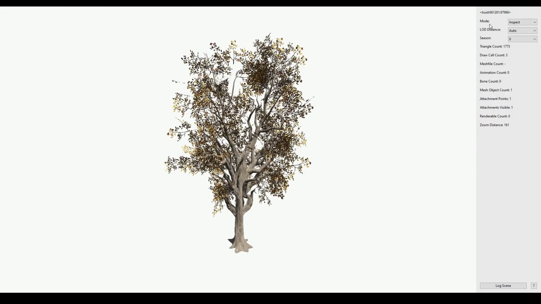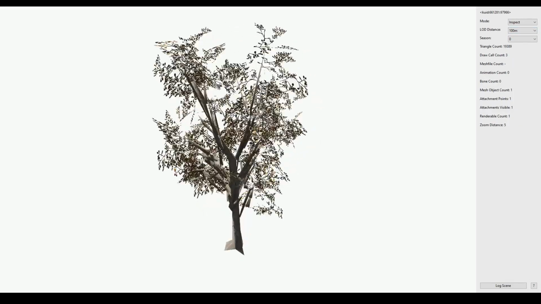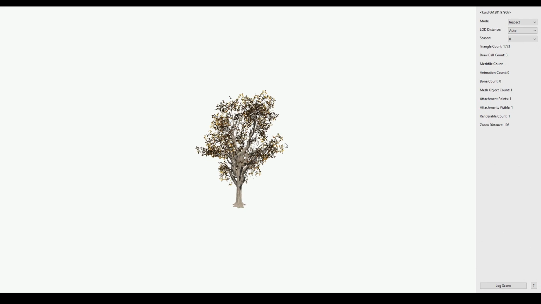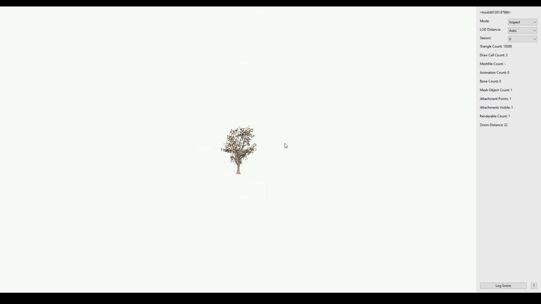You can obviously inspect the LODs if you want to change it up here, but you don't ever see the LODs this close, so all you want to do is make sure the transitions look fine as you're scrolling across, in and out.